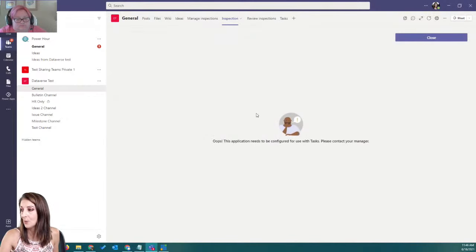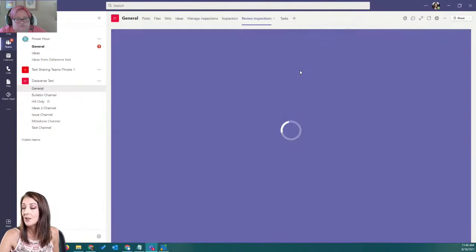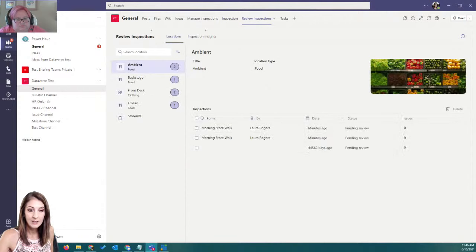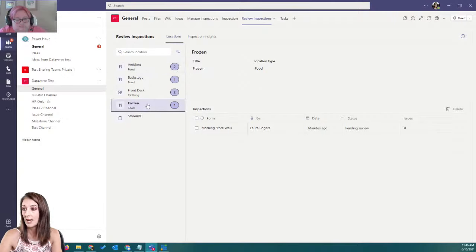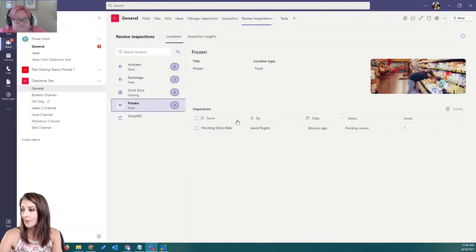All right, let's see, open. So I don't have any open tasks, or at least the task thing is broken. I don't think anyone's assigned me any tasks anyway, but it shows me my inspections. And then the review inspection app is, let's see, these are the inspections that people have submitted. I can see that 2 people have submitted food inspections. I guess those are both mine. And we have a frozen food inspection.